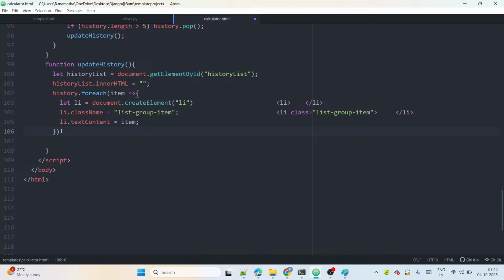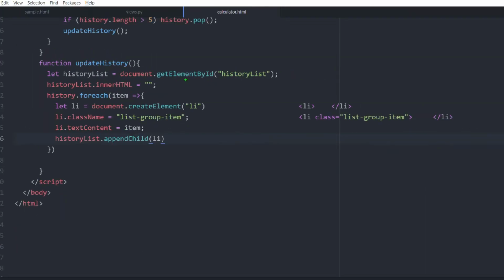So yes. After the item is added here, we'll take that history list variable, guys. Then appendChild of that li. What is happening here? The next li will be added here, next li here, next li here, like that, one by one appended.